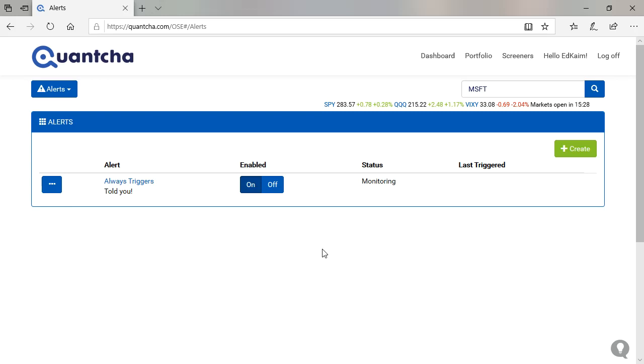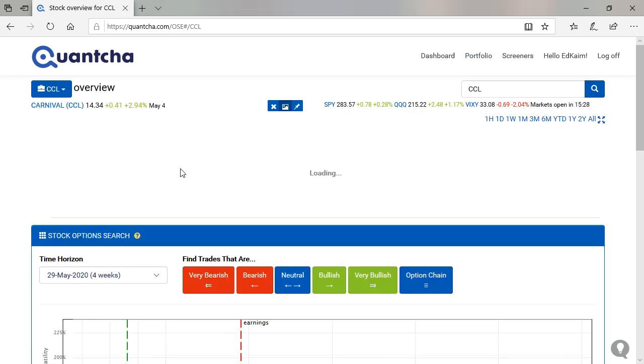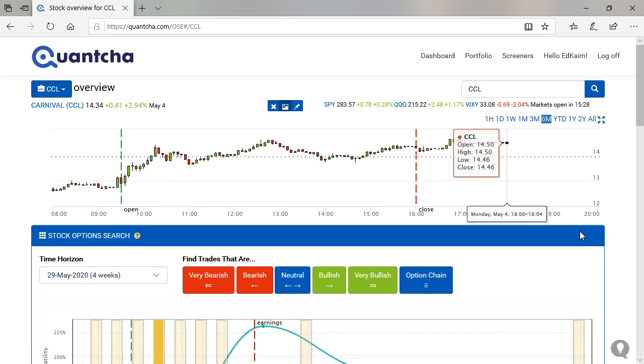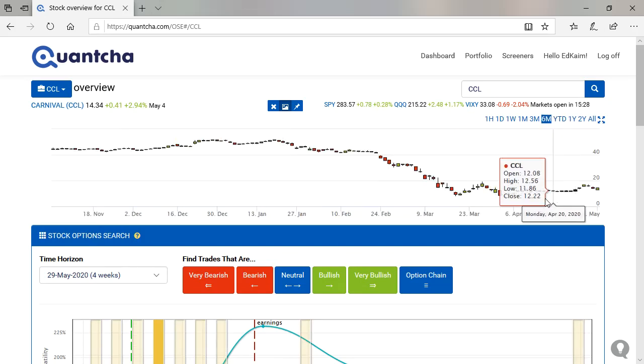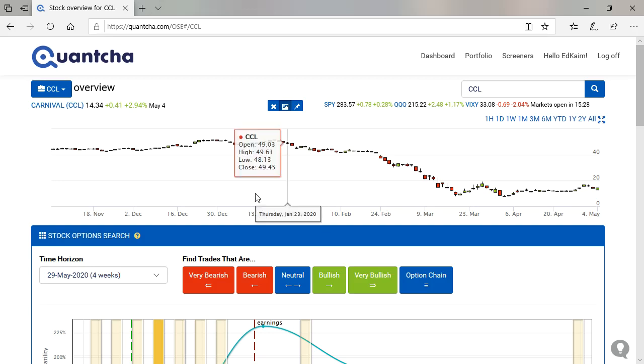Now, while we're waiting for that to happen, let me step out and talk about a real world scenario. Right now, I'm personally watching Carnival Cruise Lines. As we can see, they've taken a bit of a beating from the 50s down into the teens. This is a stock that I personally believe in. I think they're going to recover over time, and so I would be very interested in buying them, especially if they gave us another discount.